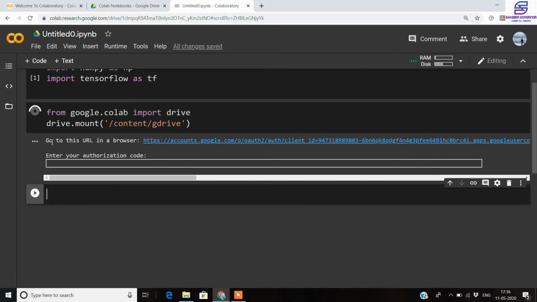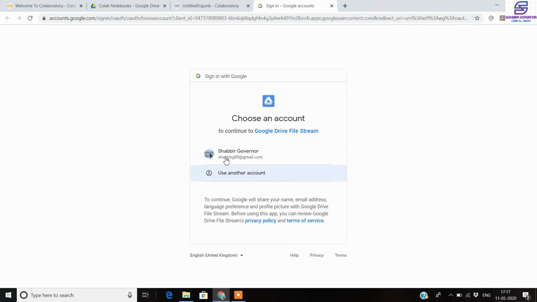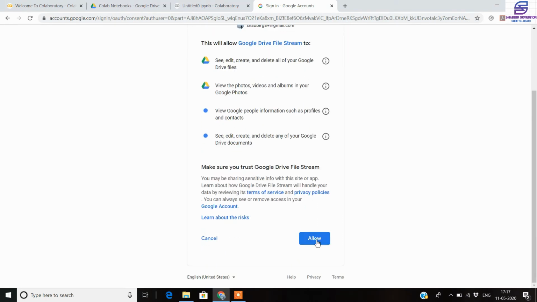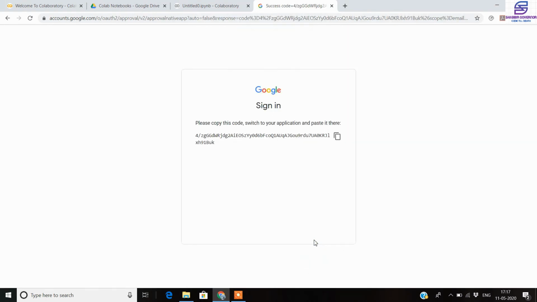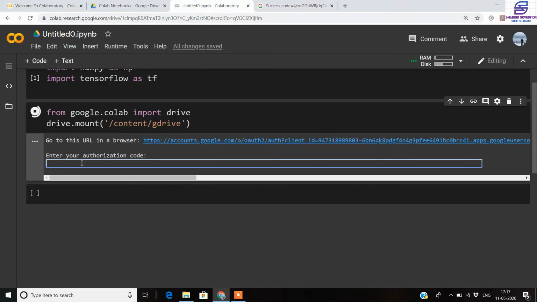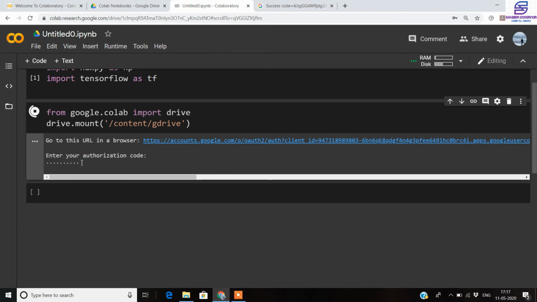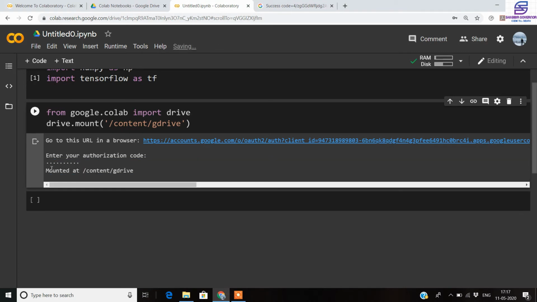It shows that you should go to this URL in the browser. So just click on this option. What it will do is open this window, and you need to select your own Google account, and just click on this allow option, so that Colab Notebook has the option to go inside your Google Drive and access files and folders from there. So just copy this code, then again go back and paste it here and press enter. Now you can see that you get a message that it is mounted at /content/gdrive.